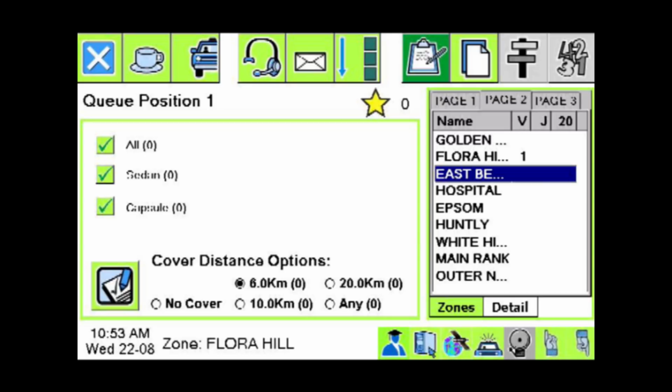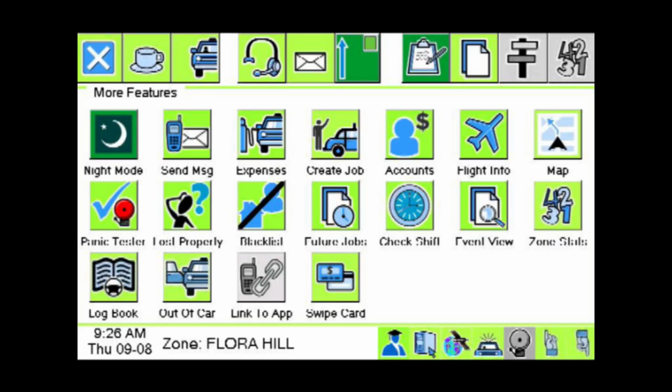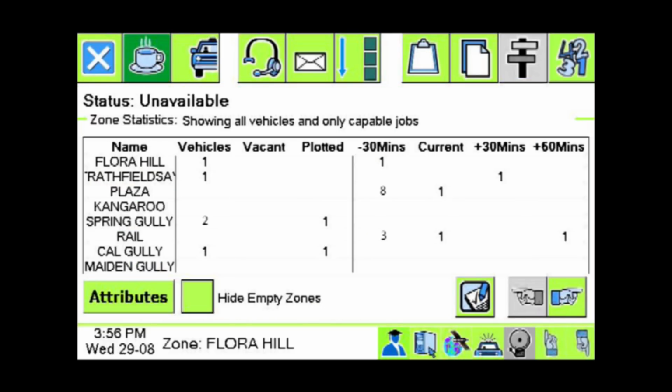You can also access the detailed statistics page by pressing on the extended menu button and choosing the Zone Stats button. This page allows you to see more detailed statistics so you are able to more efficiently plan your movements. The detailed table has 8 columns.